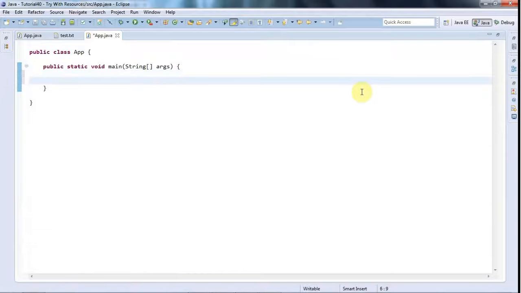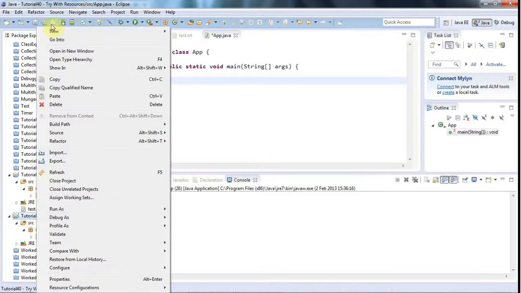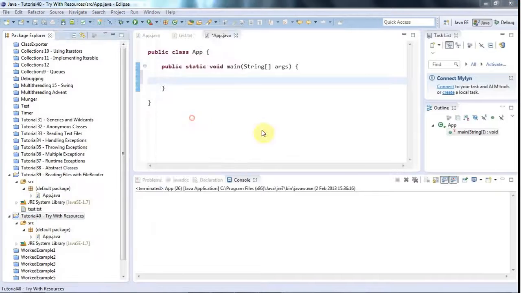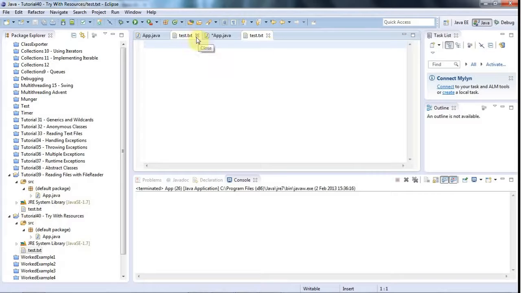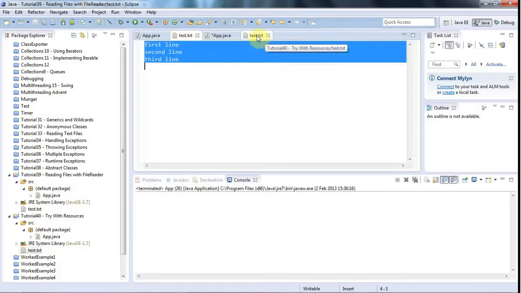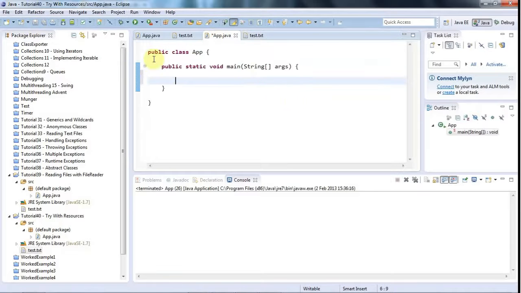So I'm still going to declare a file object, and let's actually create a file here to work with. I'll right click my project, go to new file, call this test.txt, and copy some lines in from my other project. Actually, now that I think of it, I'll show you how this works without files, because what I'm about to show you is nothing intrinsically to do with files. It just happens to be very handy for working with files. So I'll show you it independently of files first.